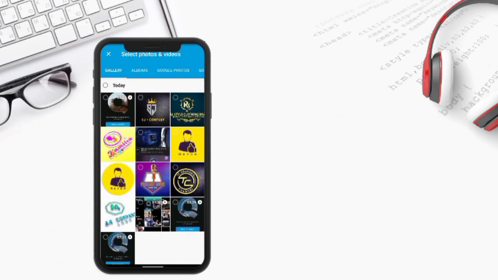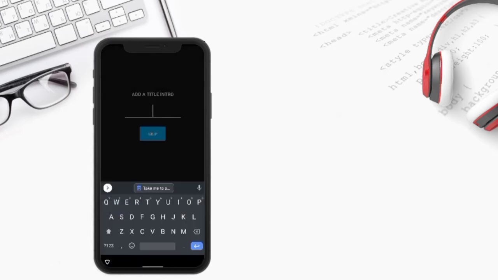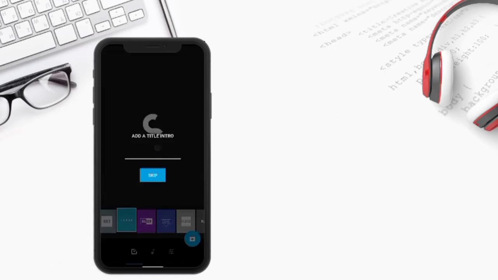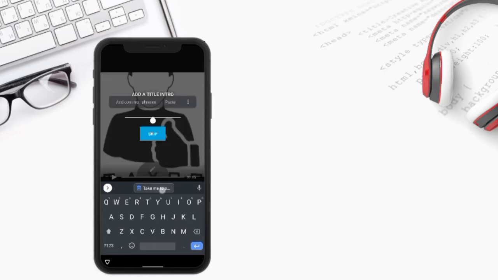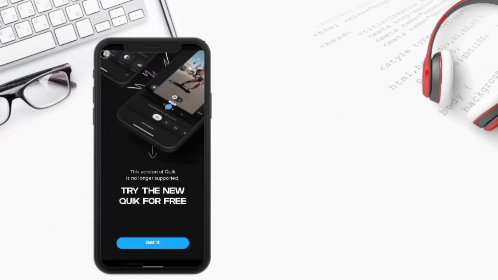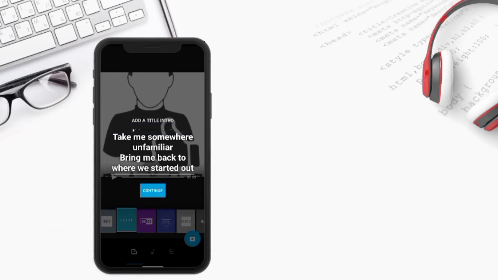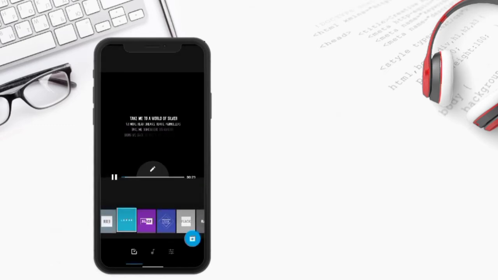Just like we did earlier, we're just going to click on any image. Then we paste the chorus right there, then we click on continue. Now I said we're going to use a different effect for the chorus. The effect we're going to use is this one here, which is type.